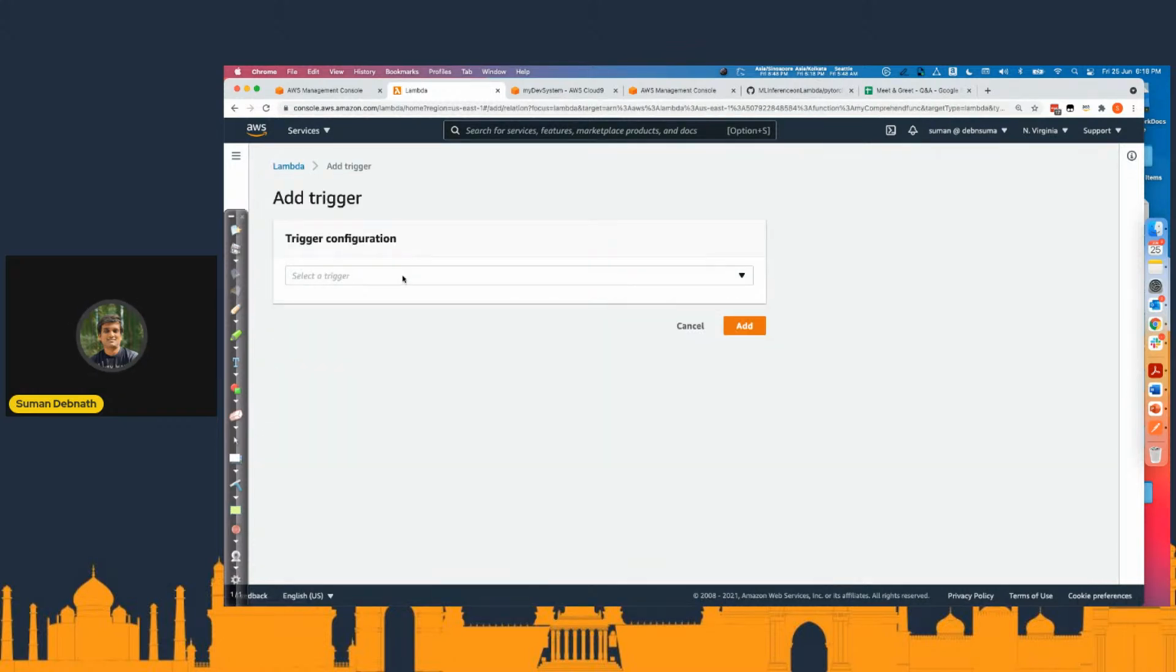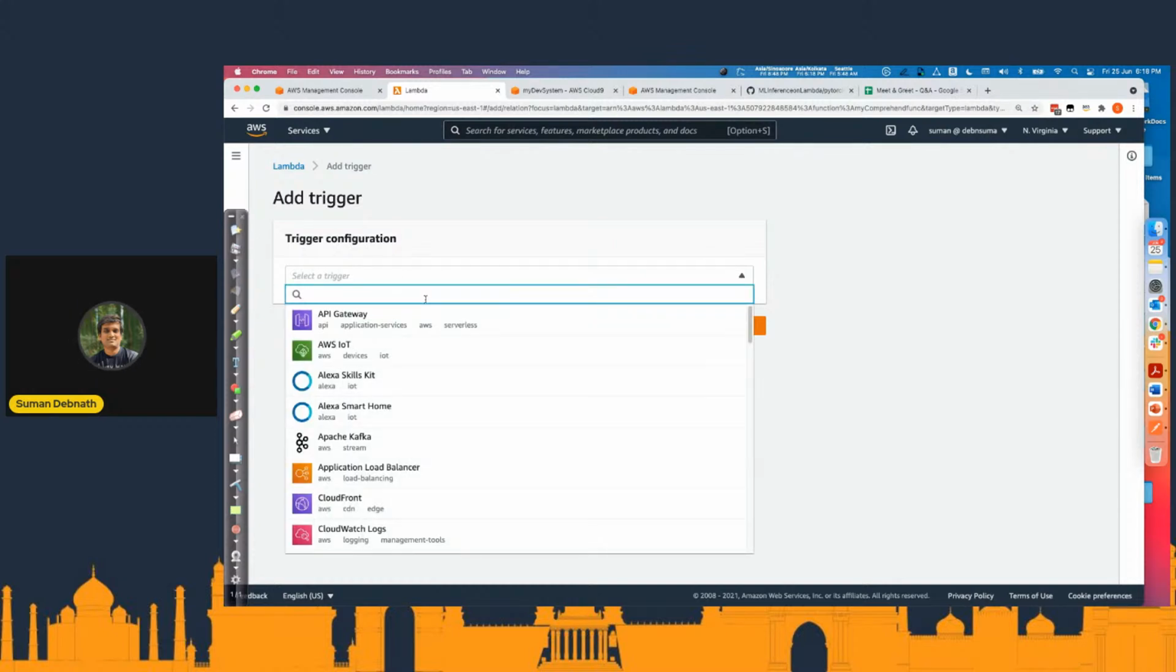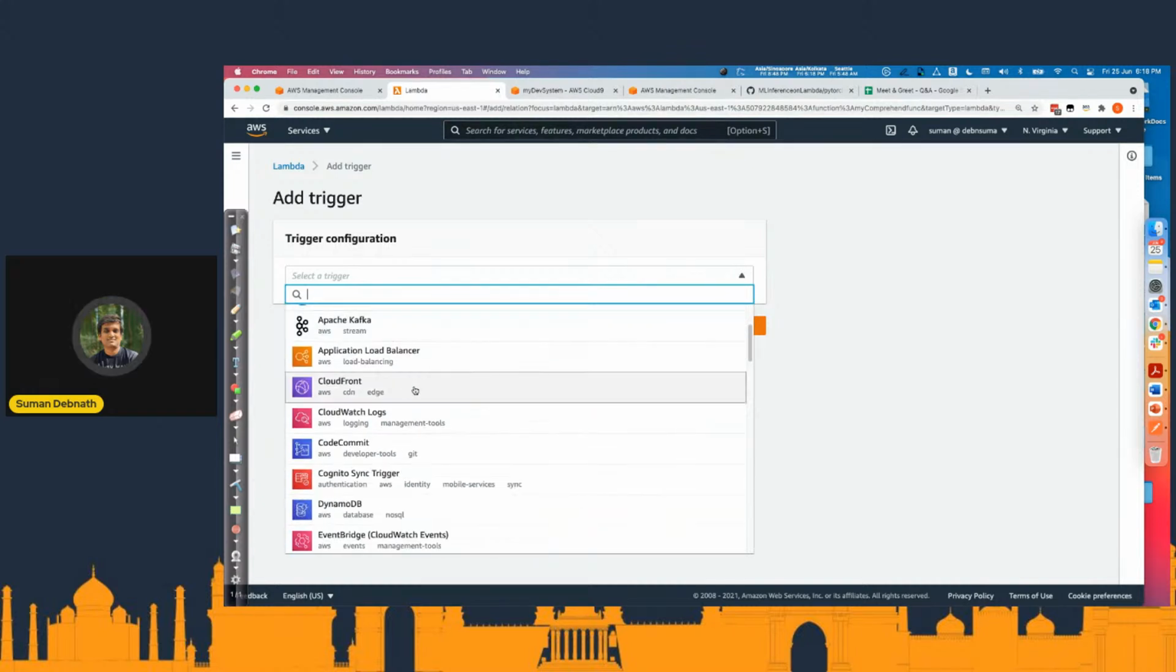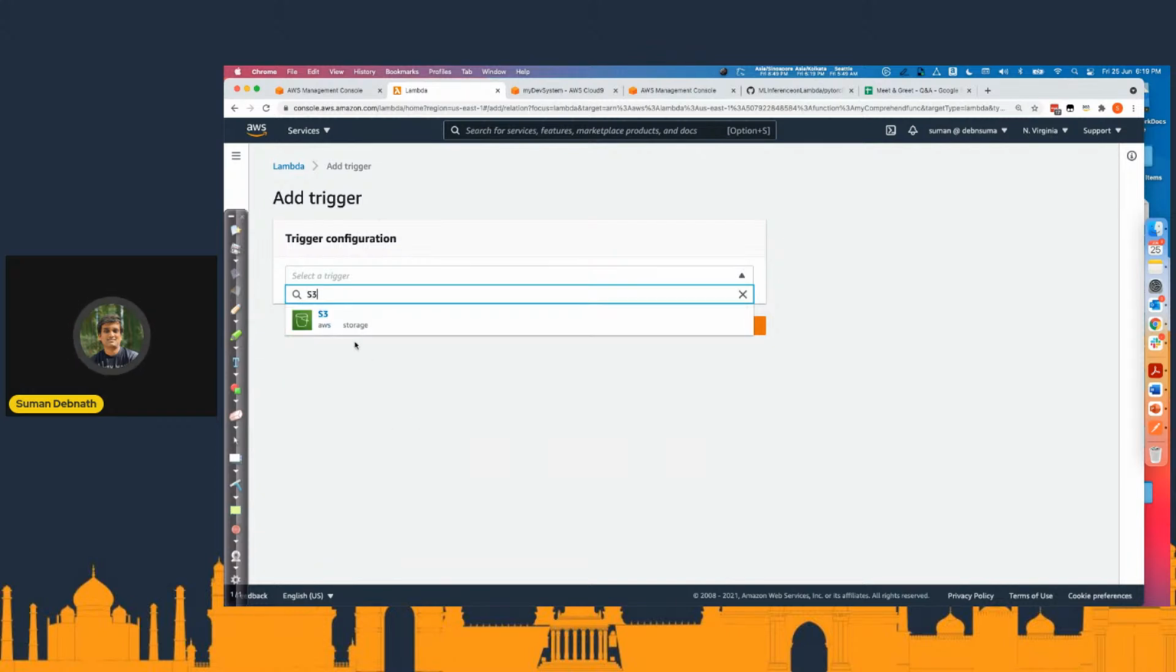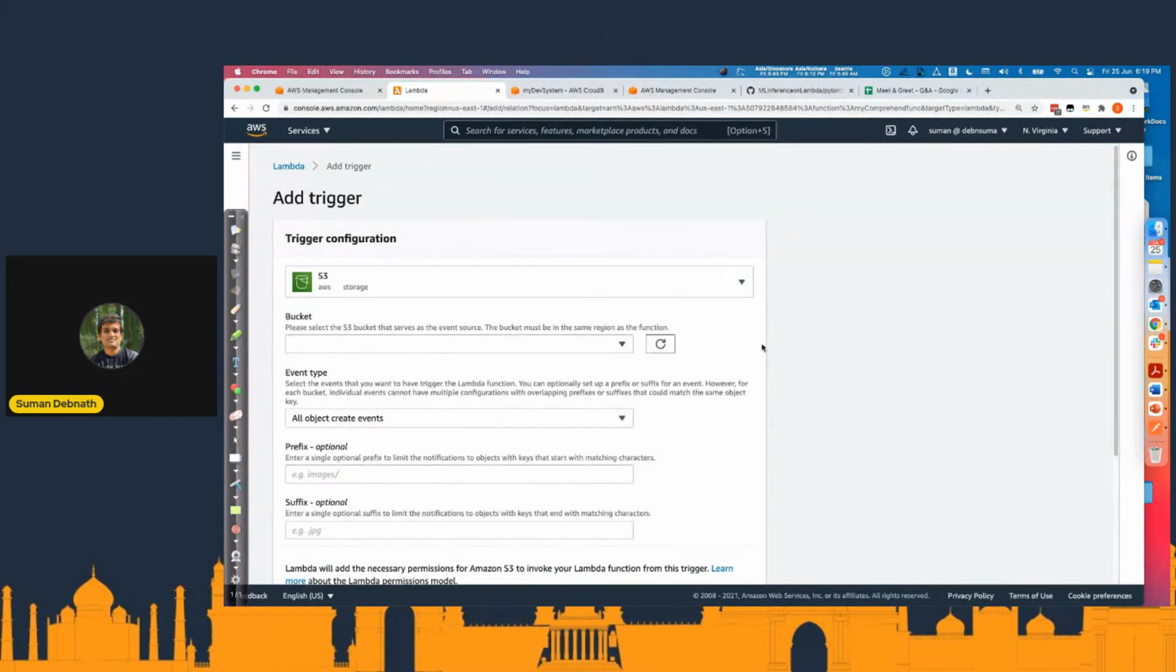When you click on add trigger, you will see a lot of different services, like API Gateway, IoT device, CloudWatch, DynamoDB. That means your Lambda function might get triggered when there is an entry in a DynamoDB database. DynamoDB is a NoSQL database from AWS. So you can imagine where else you can fit a Lambda function. Let's search for S3, because we know that we are going to have this Lambda function triggered when there is an upload of a file in an S3 bucket.